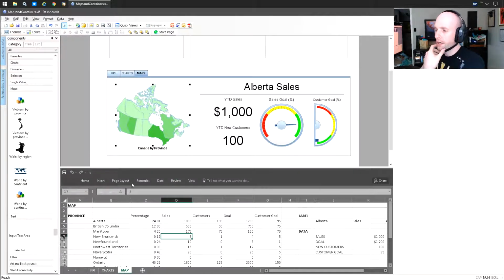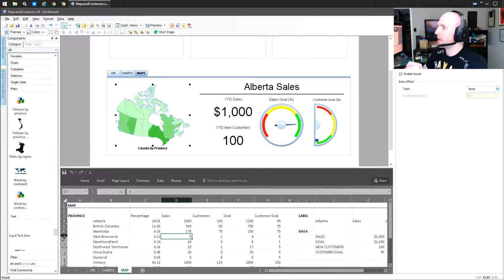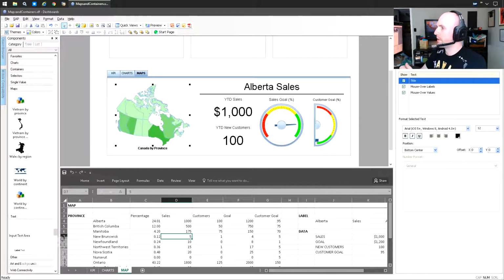So here it is. These are the options. Basically, you just use region keys to map the standard ones that they're using to your own, and then you just display specific data. I turned on data insertion here so that it's going to basically take the row and insert it somewhere else. That's why I was doing this Alberta sales. I have sound enabled because I just think it's kind of cool to add that. You have a lot of control over the appearance.